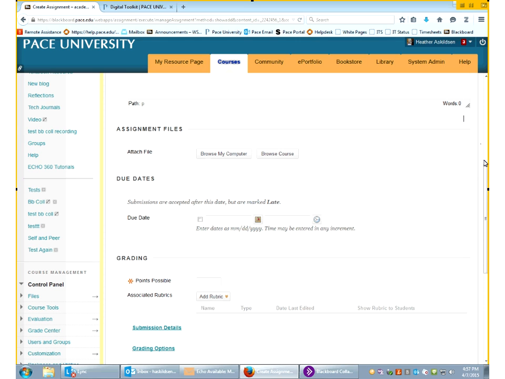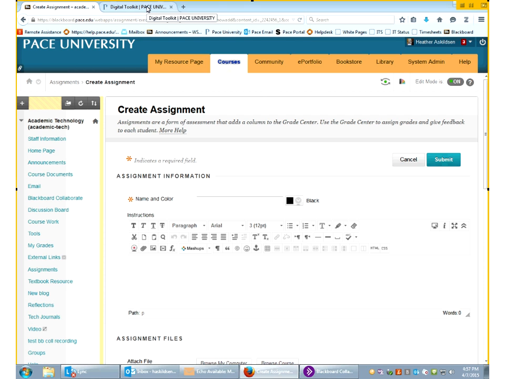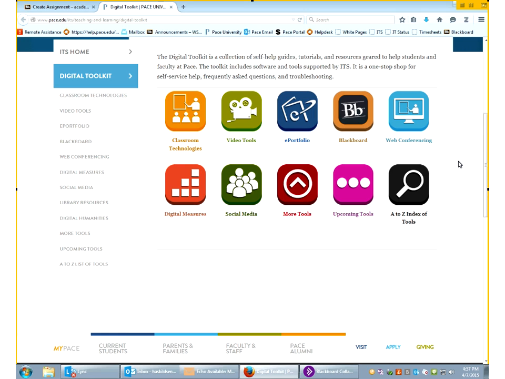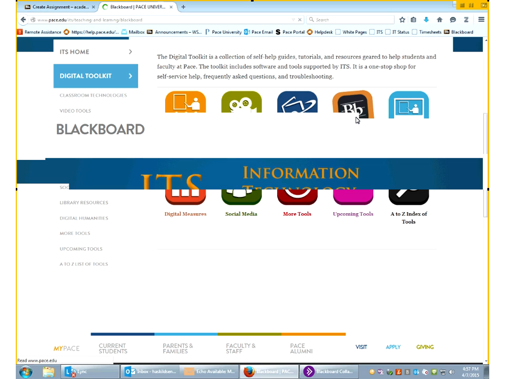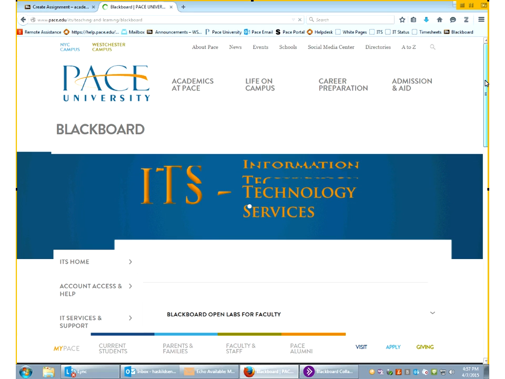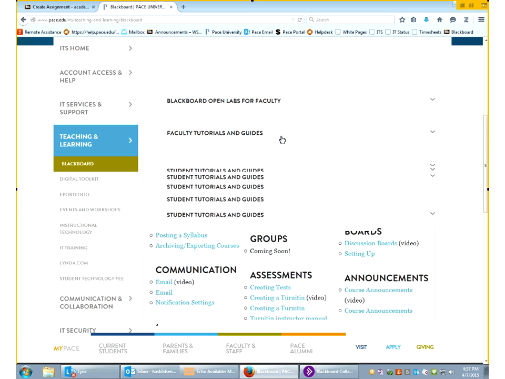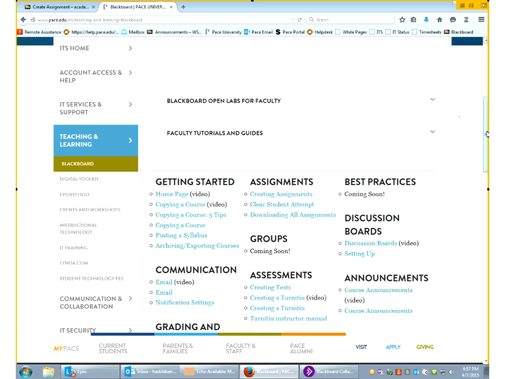So those are some of the basic ways that you can use Blackboard. I want to point out some more resources for you. This is Academic Technology's digital toolkit, and it houses tutorials on all of the tools that we support. But today I just want to point out our Blackboard resources. So if I hit this Blackboard icon, it takes me to that section. And here we have PDF tutorials and video tutorials for faculty and students for how to do everything I just demonstrated and much, much more.